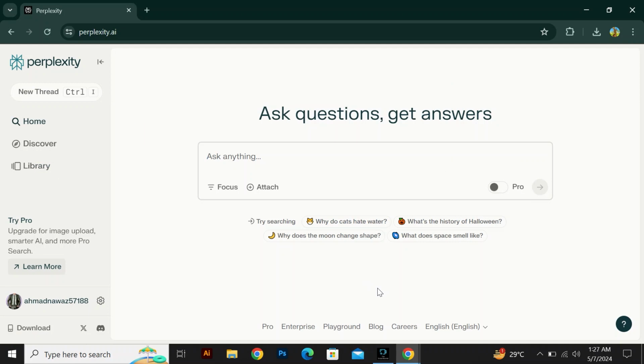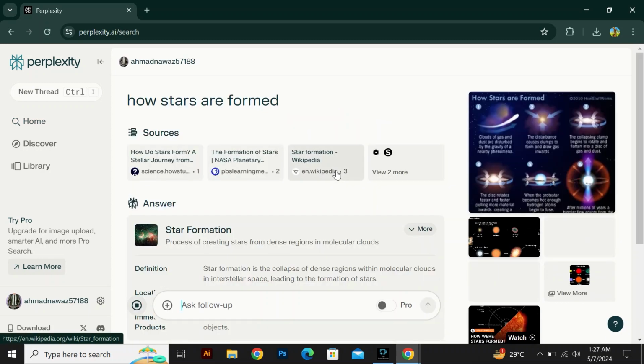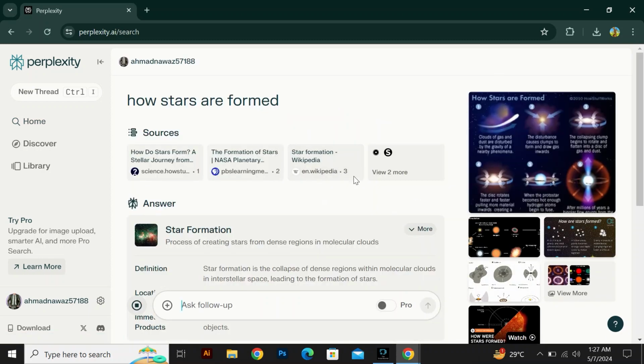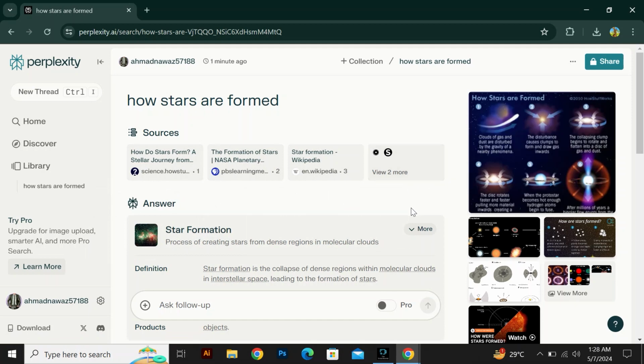Integrate Perplexity AI services into your application or project. This typically involves making HTTP requests to their API endpoints from your code. Use libraries or SDKs provided by Perplexity AI if available, or manually construct and send requests using your preferred programming language. Construct requests according to the specifications outlined in the API documentation.